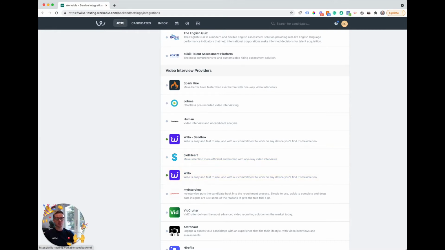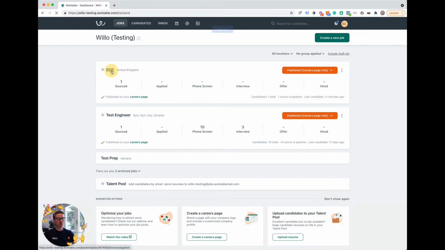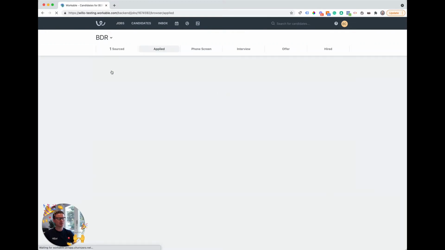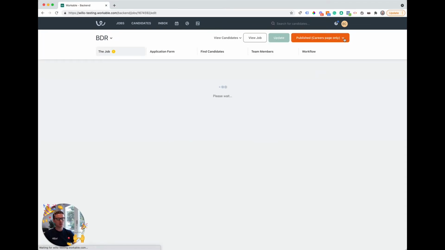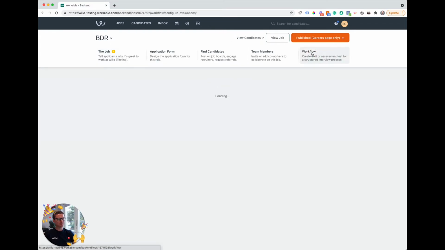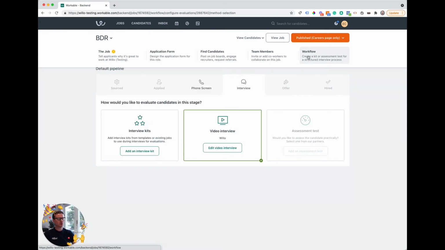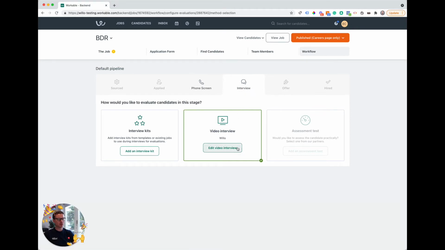Next thing we need to do is add Willo as a stage in the workflow of one of your jobs. So we head over to Jobs. Let's just jump into the BDR job that we've created here. If we go to Edit Job, I'll show you how we add Willo to the workflow. So we click on Workflow, and you can do this with a new or an existing job in Workable. We click on the interview stage, and if we go down, you'll see here video interview, and you'll see that Willo is added.